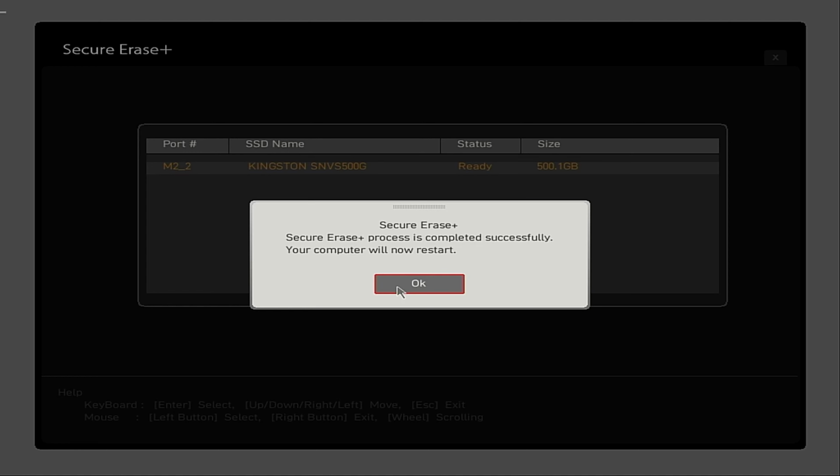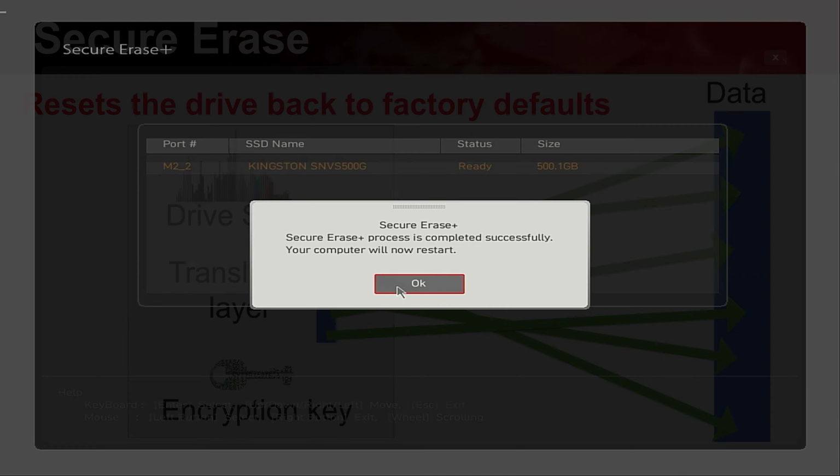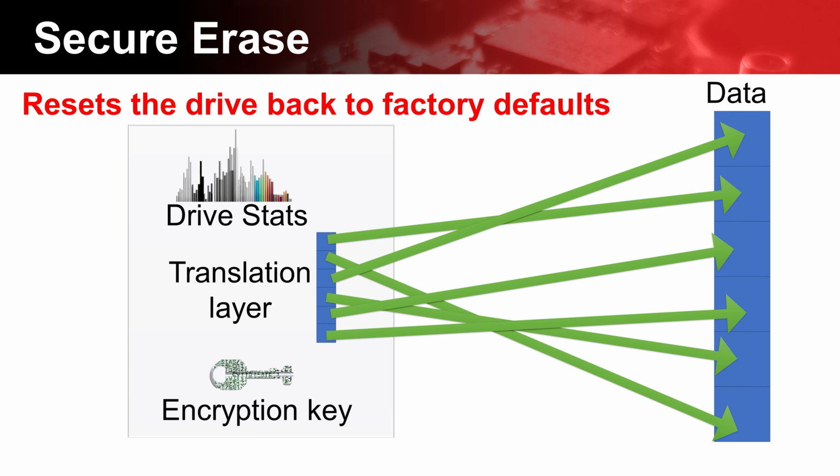Secure Erase changes the state of a solid-state drive back to its factory settings. A solid-state drive has a number of settings that are used to access the data. This includes drive statistics, which are used to work out how to write data to the drive. A translation layer works out where the blocks on the drive are, since the solid-state drive can store them in a different order than the operating system sees them.